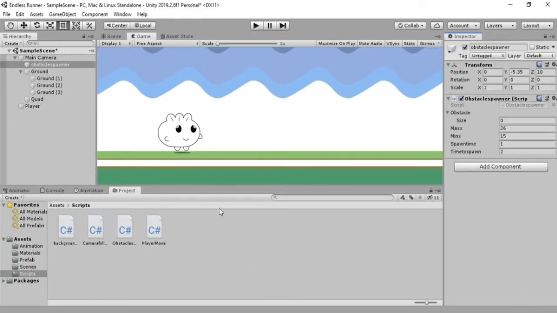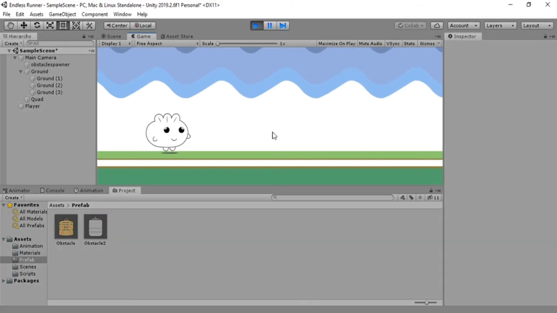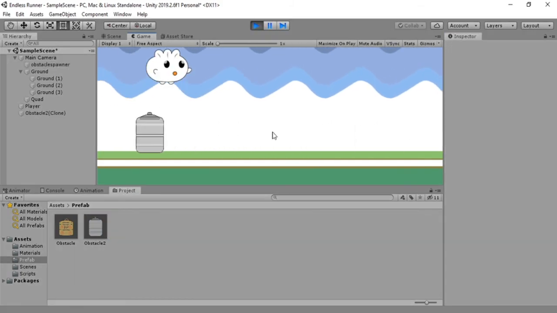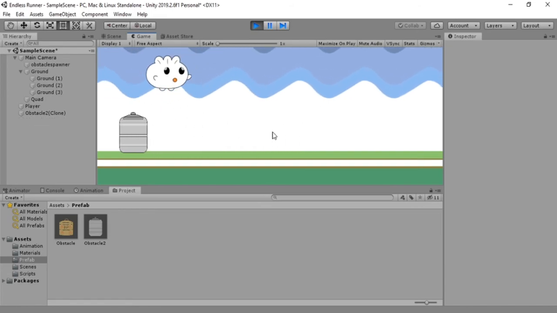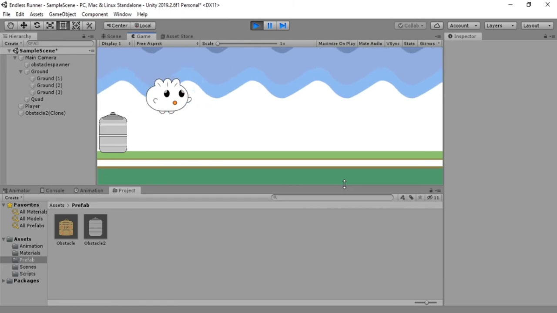In the Unity editor, I will go to this obstacle spawner and change the size to 2, and I will drag these prefabs into element 0 and element 1 simultaneously. Let's run this game and you can see the prefab is running. Yes, so this script is working now.